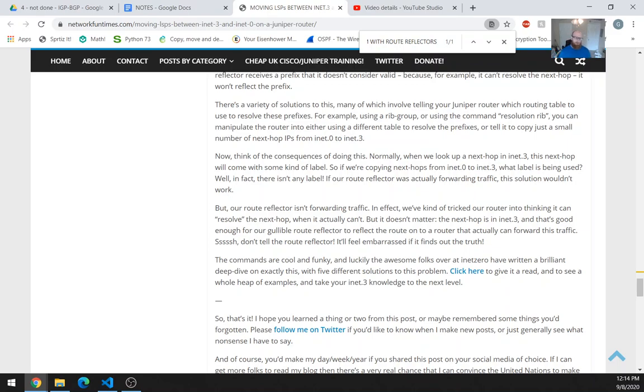The commands are cool and funky, and luckily the awesome folks over at INET0 have written a brilliant deep dive on exactly this, with 5 different solutions to this problem. Click here to give it a read, and to see a whole heap of examples, and take your INET.3 knowledge to the next level.